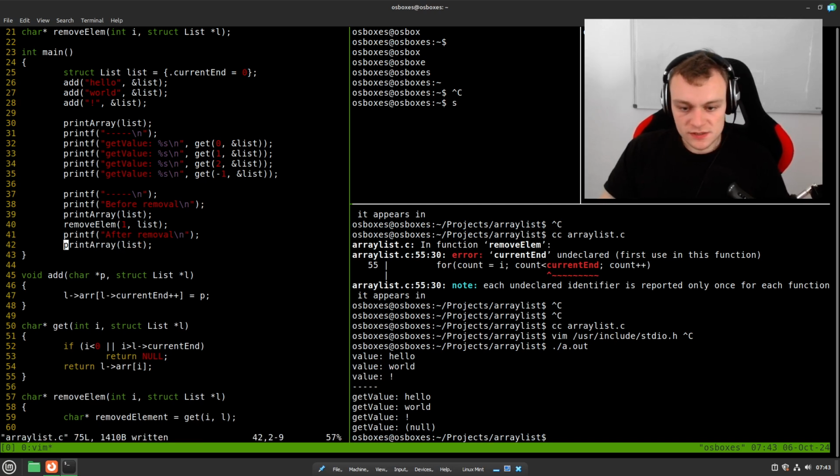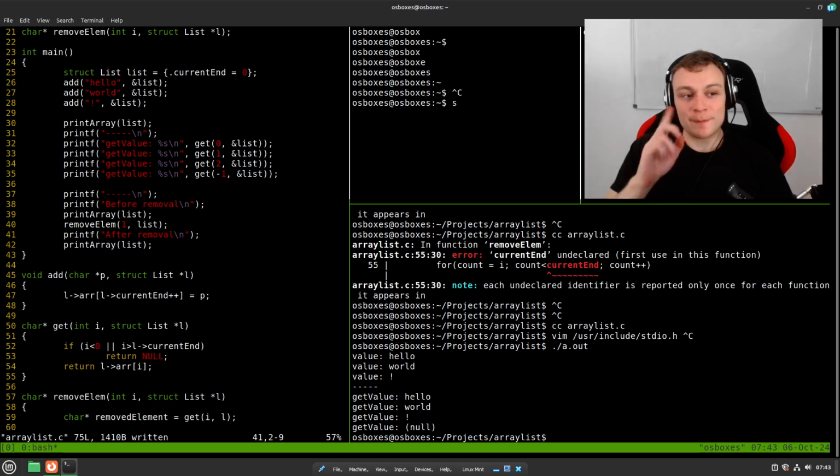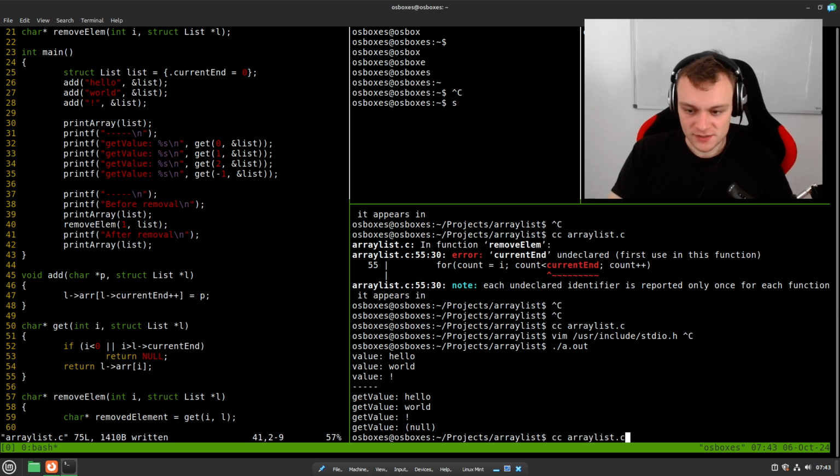So what is the expected output? We add the values hello world exclamation mark, and then we remove the value at position 1, which would be world. So we would get hello exclamation mark as a new output. I bet it won't work because we have to decrement the current end. Let's see.